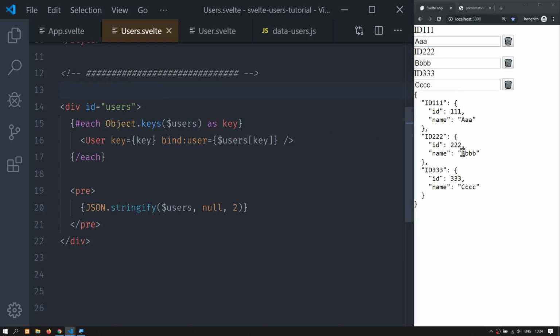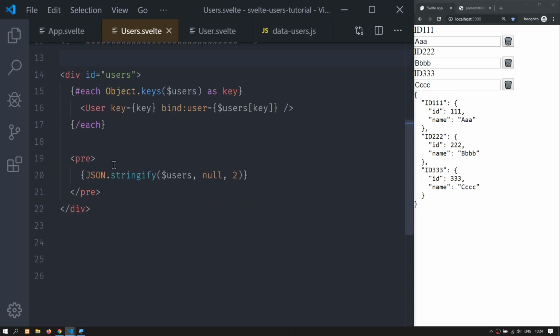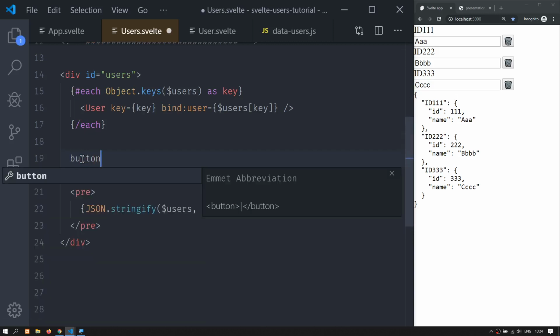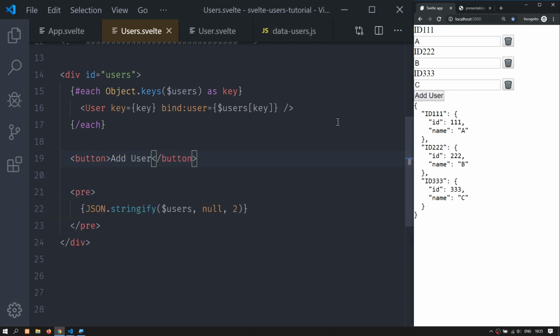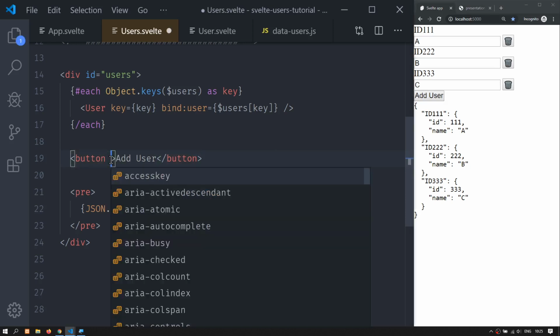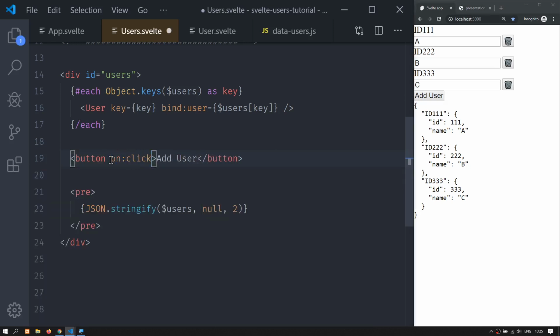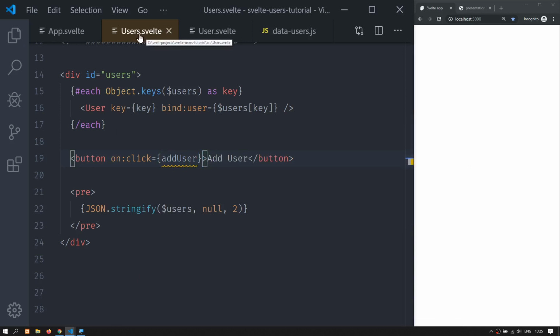Now that we have that working, let's add a user. Why not? Let's do that. So to add a user, I'm going to create a button here in the users component, and it says add user. So when I click on it, I want a new user to pop up. So I'm going to create an event listener on click, and then I want to call the function addUser. And this is all happening inside the users component. Now this is breaking because I don't have that function created just yet.